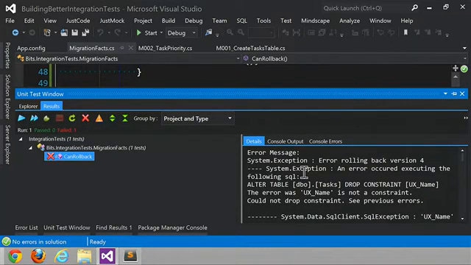And bang, I've got an error. This shows me where I've actually got a problem in one of my down migrations. It was trying to roll back version 4, and it had a problem. It tried to say, hey, hang on, UX name is not a constraint that I can drop. So there's actually an error in my code. It rolled forward perfectly fine, but it couldn't roll back.